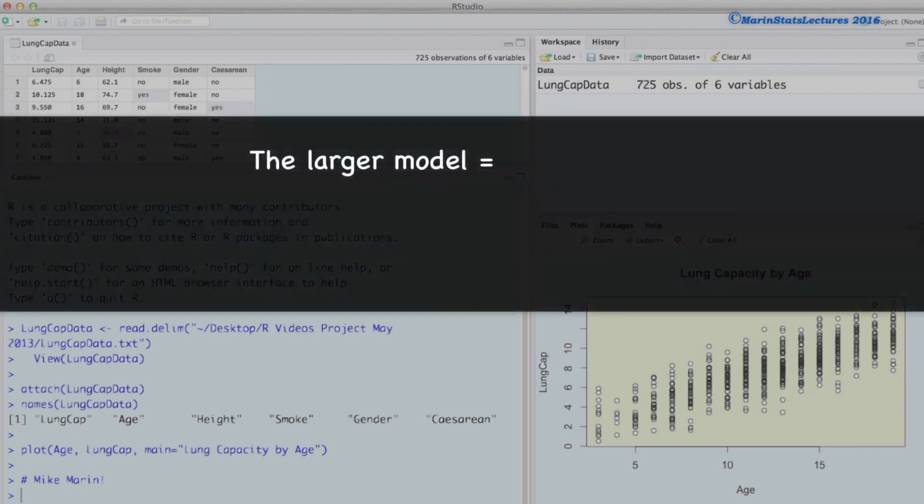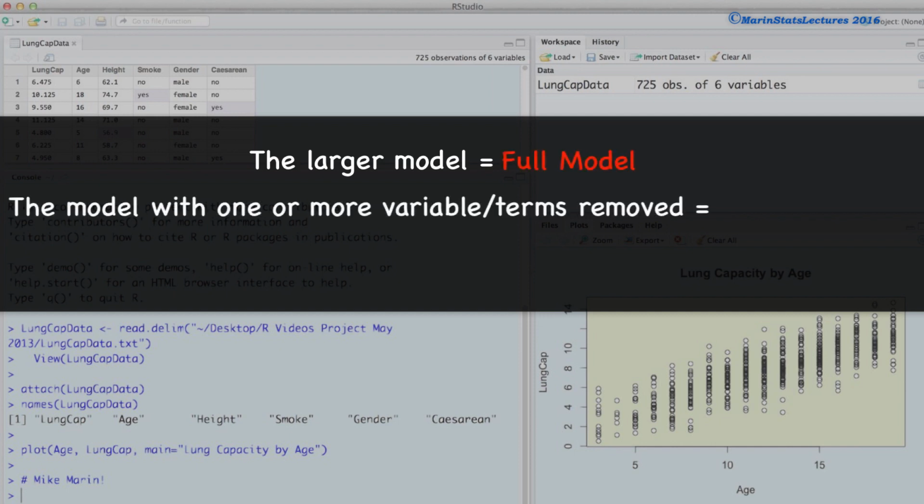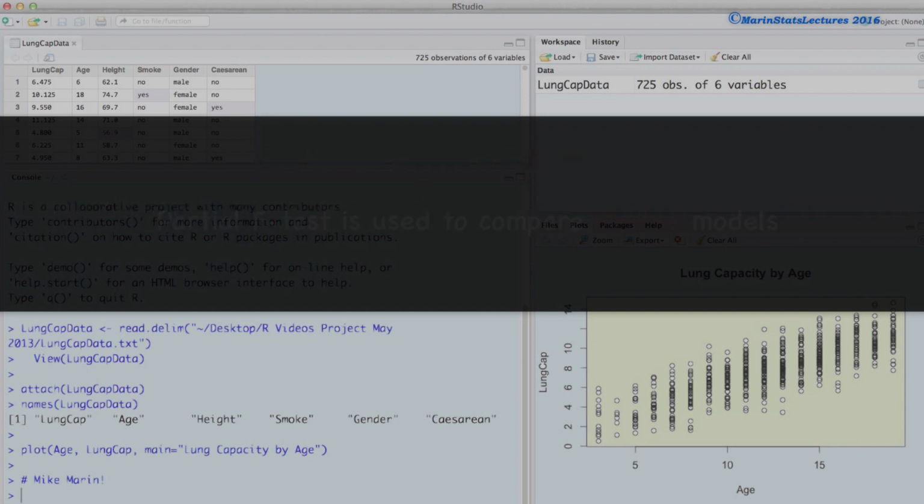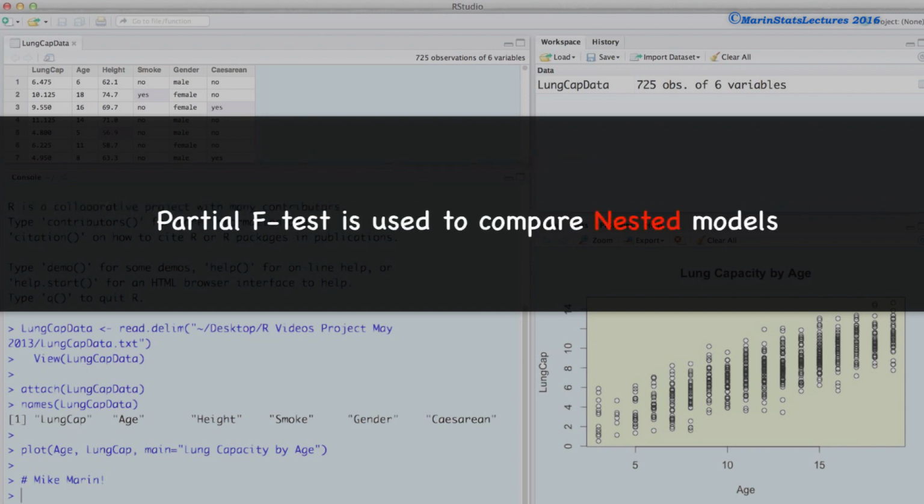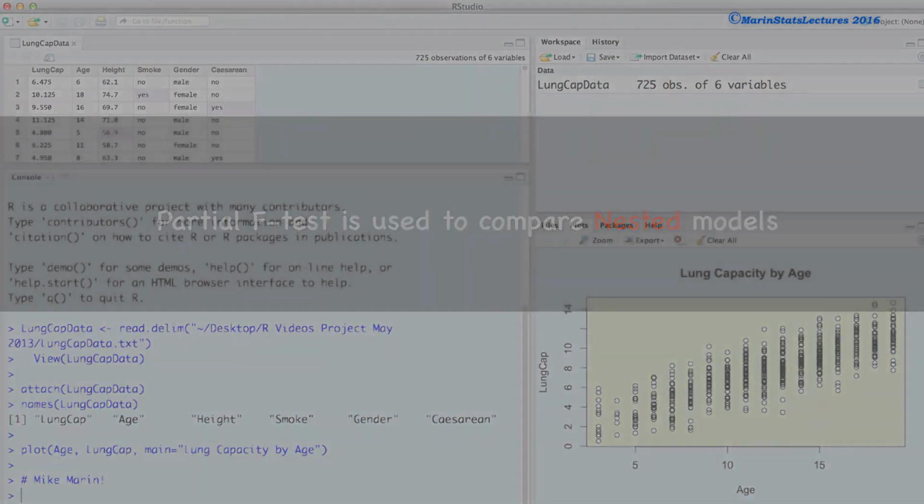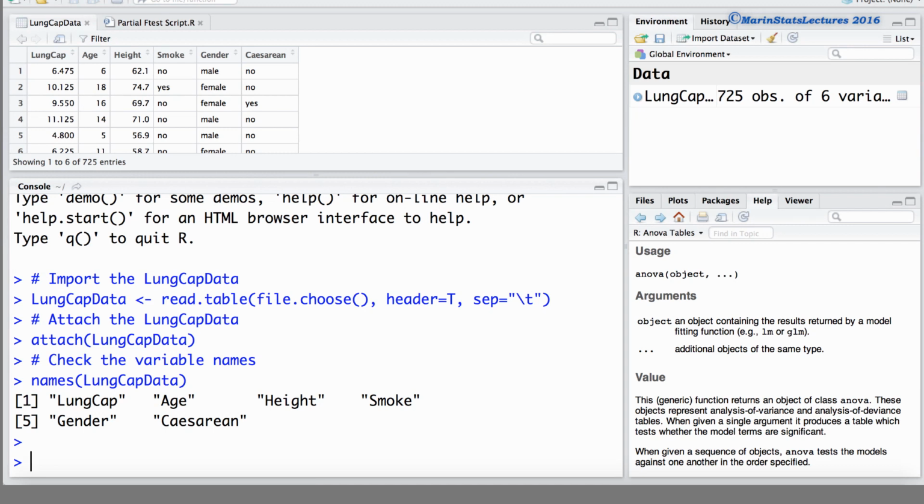We refer to the larger model as the full model, and the model with one or more variables or terms removed from it as the reduced model. A term that often gets used here with the partial F-test is that it is used to compare nested models. Let's discuss a few examples to help explain what we mean by the term nested models, as well as a full and a reduced model.